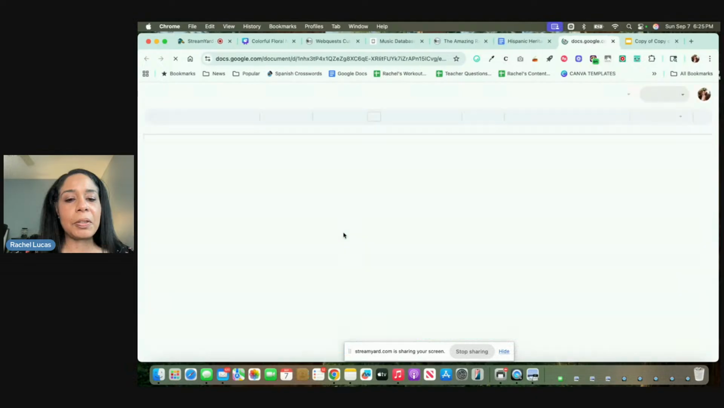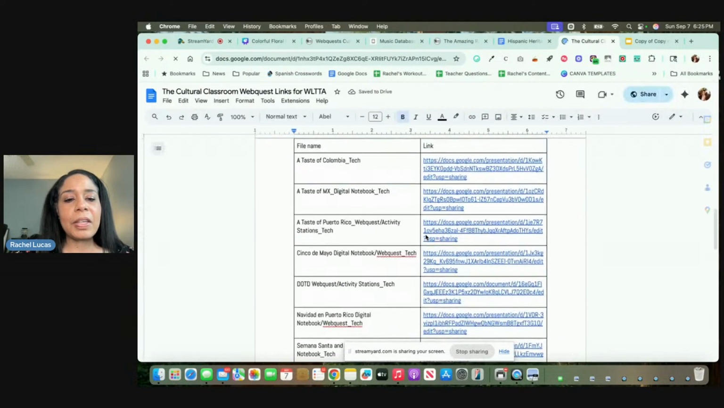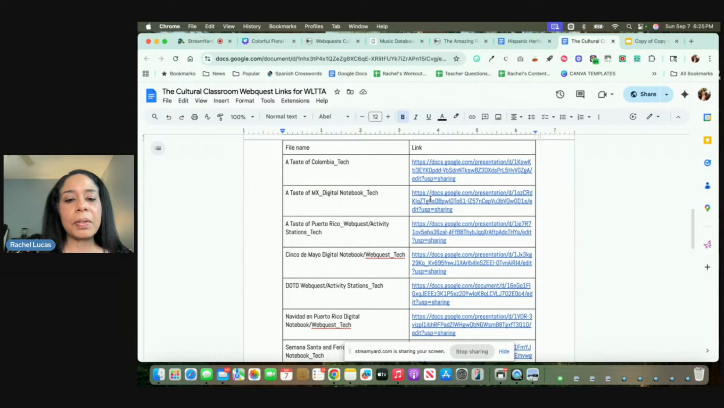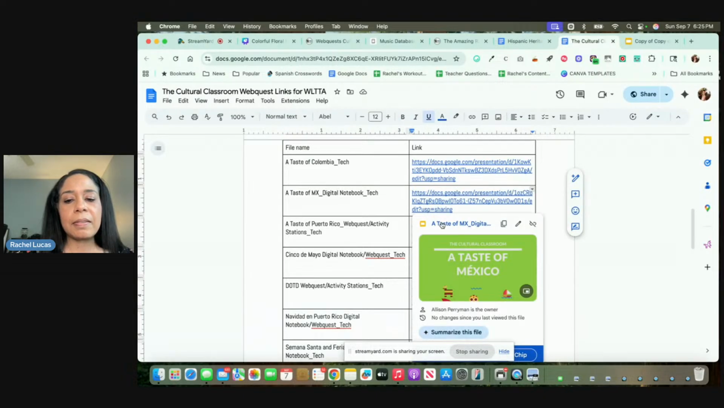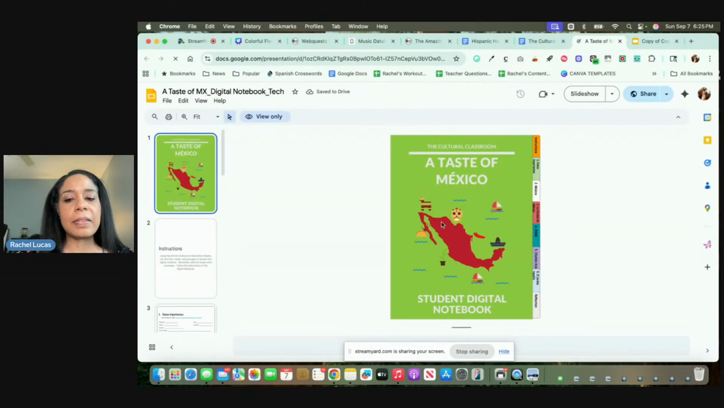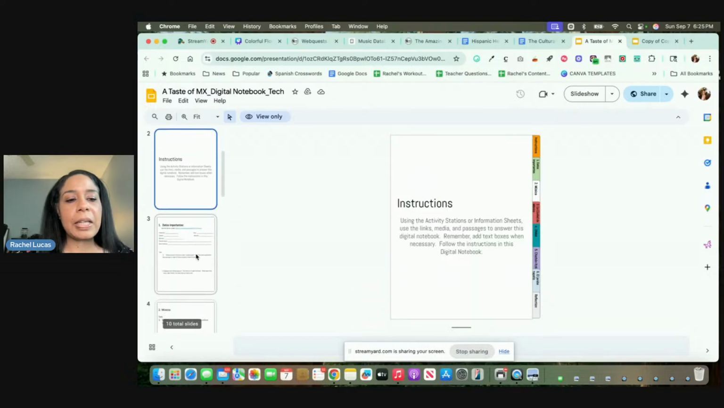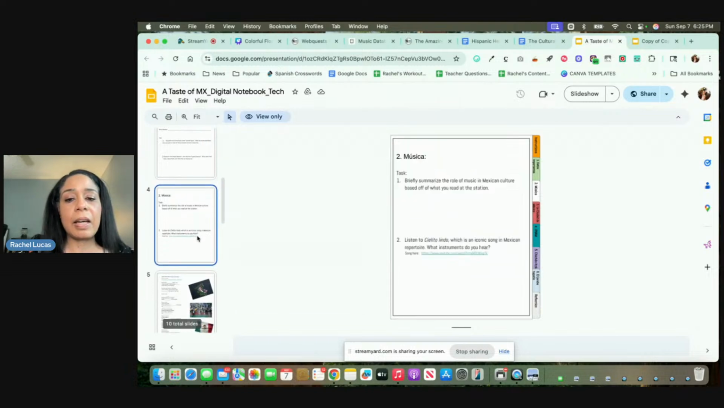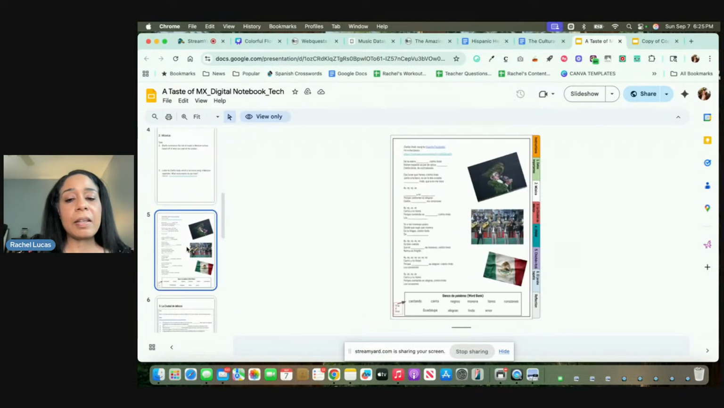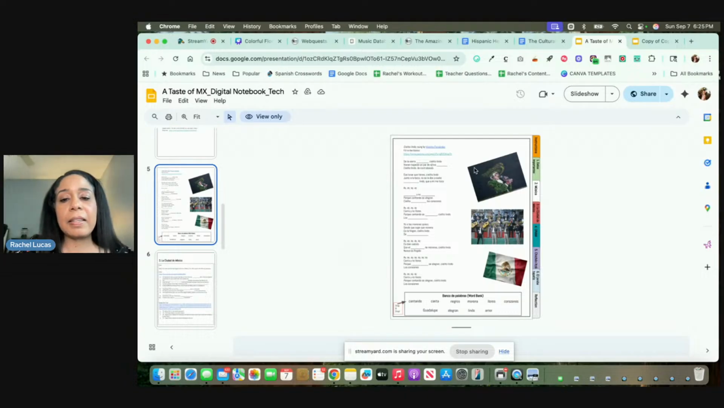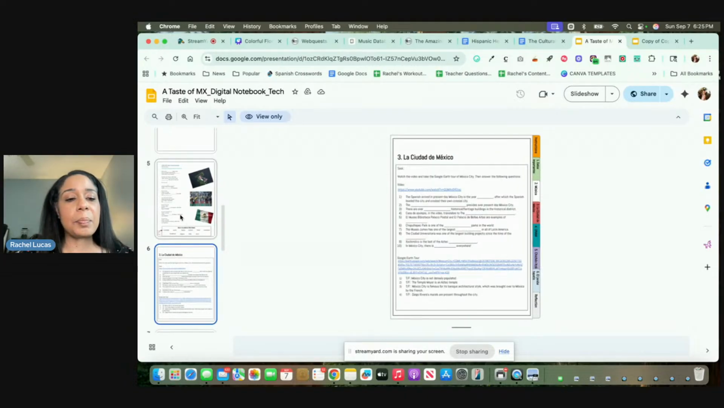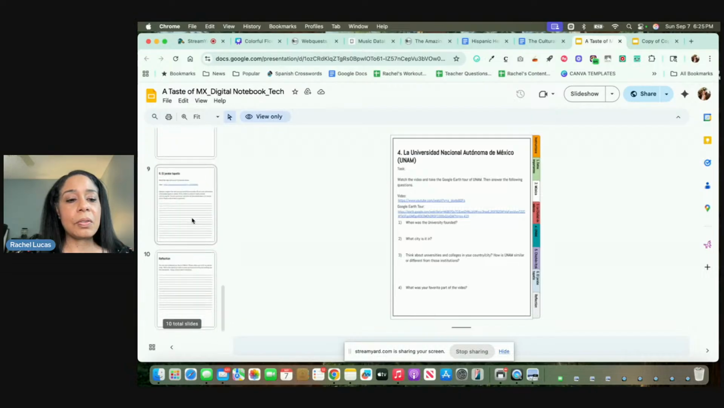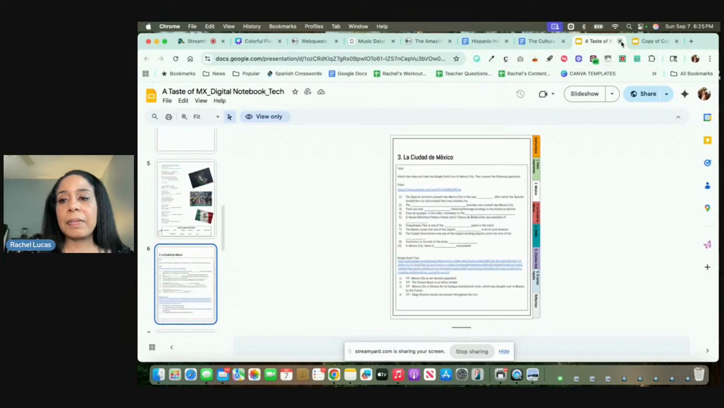And here I have an example. It's like digital notebooks also. So here, let me click on this one, The Taste of Mexico. So you can see what it looks like. And it's pretty great. It's like an interactive notebook that she does. You can make a copy of each, and each of your students can have their own and complete it. And it's got everything that you would want. As you can see, it's got things for them to fill out and questions to answer. So it's really great. Let me show you another one.